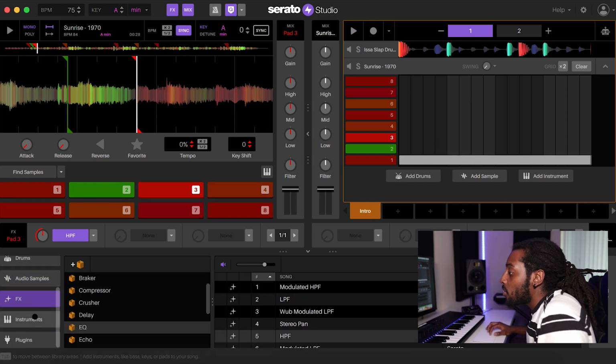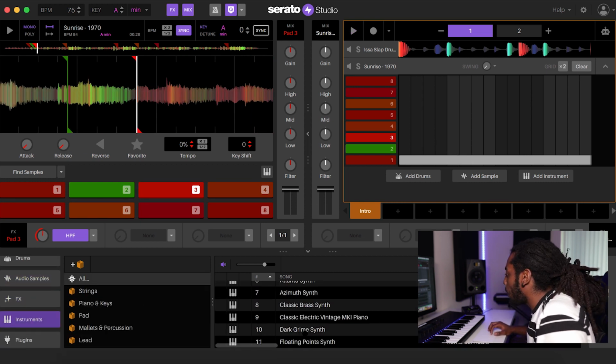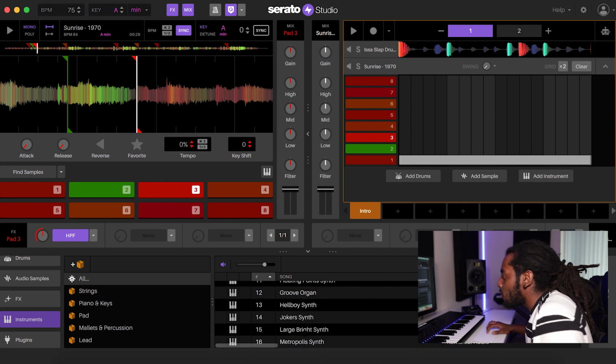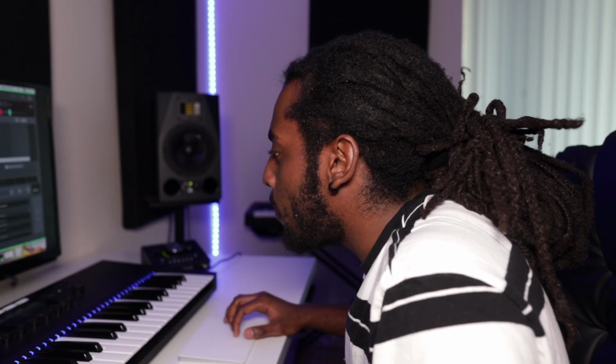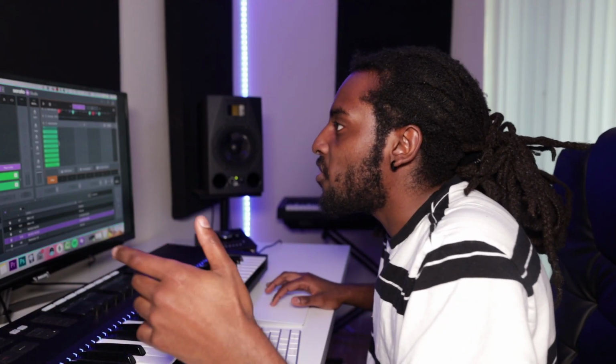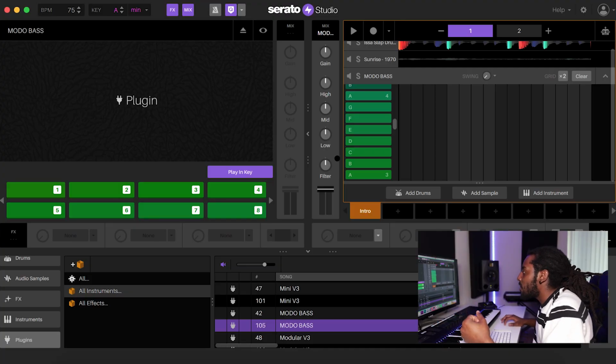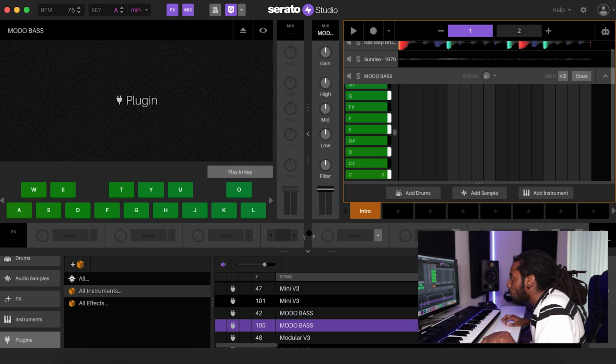Along the sides here you can add in effects, you can add in instruments. They got like a bunch of different stock plugins that you can use. I'm going to go to plugins and look for Modo Bass. That's the bass plugin that I'm going to use. The good thing about instruments and plugins on this DAW is that you can sync it to whatever key you have it in. So right now it's synced to the A minor scale, so every key that I play will be in A minor. But I'm just going to switch it so I can use any key and just try and figure it out myself.